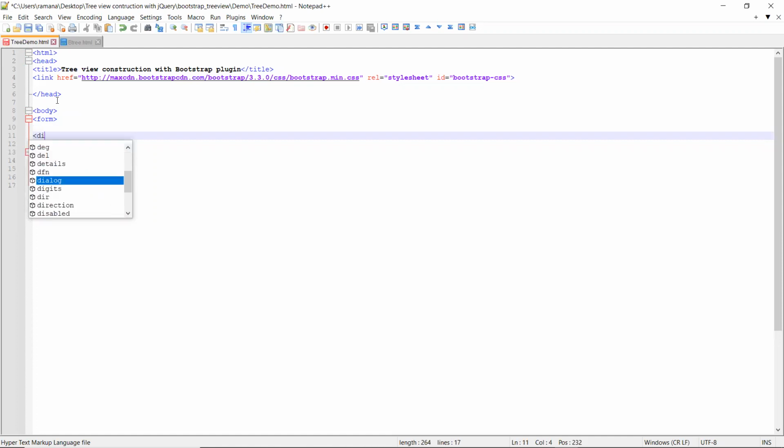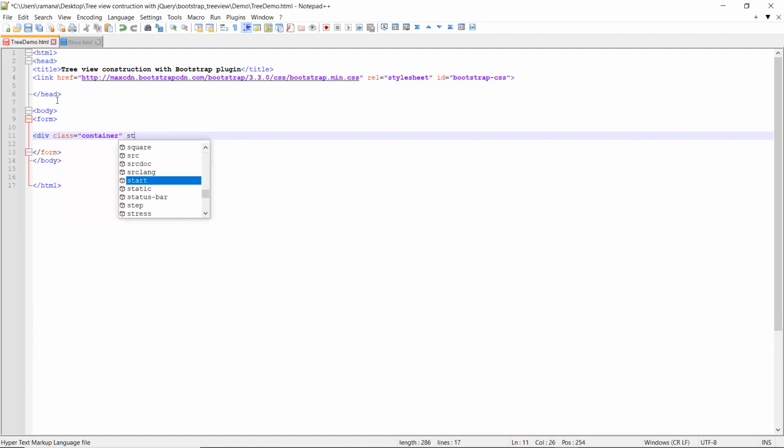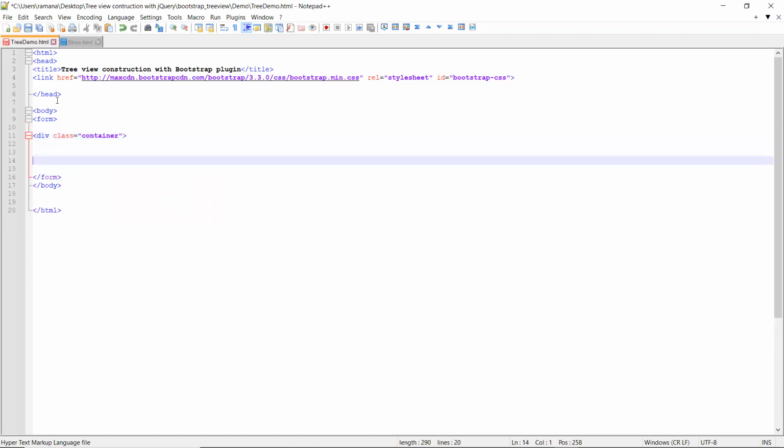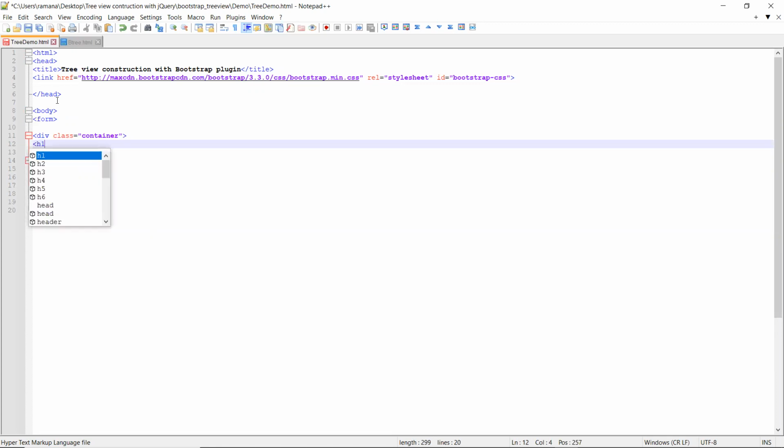I'll just start with my div tag. So let's say a view container, maybe for class, a tag as a container for my tree view nodes. And then I'll add a head tag to display the demo, preview construction with Bootstrap demo. This is my head tag, so it will display.